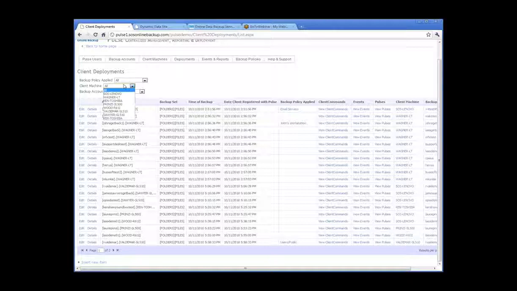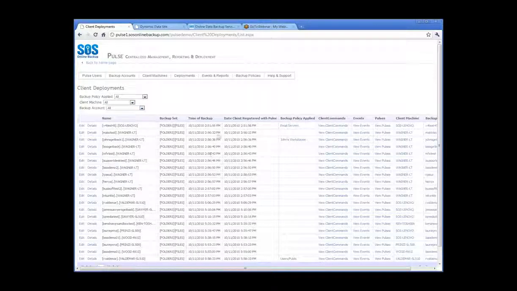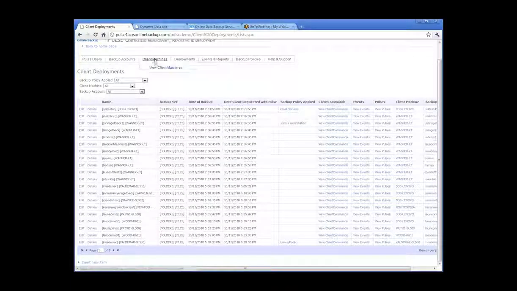So if I just want to filter and look at, say, one machine, I know that this machine has a lot of policies running on it. That's how many backup sets I've got running on that particular machine. I can filter everything in Pulse by the other related objects. If I get rid of that filter, I get all my data. And you'll notice that I've got a bunch of metadata about a deployment. If I go back, you can see the sort of metadata that we're holding about a machine.